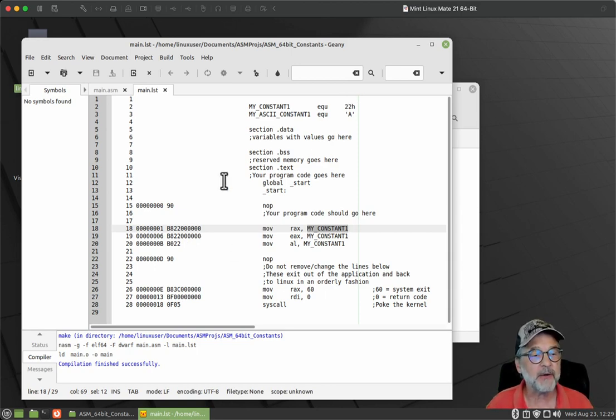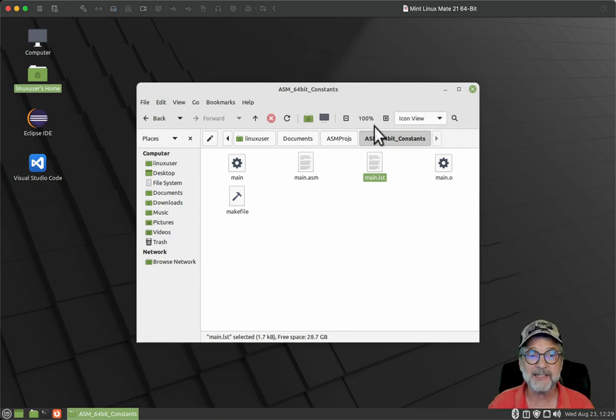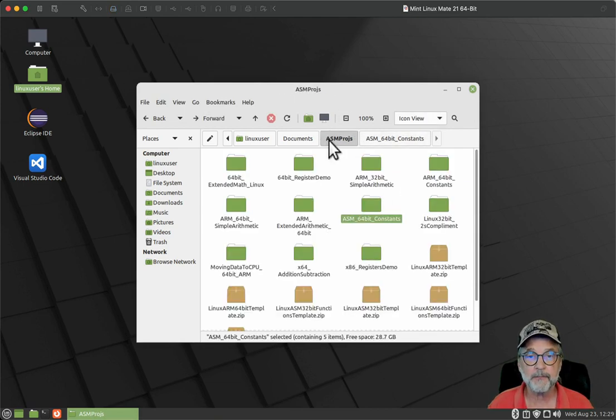Now, if this was a real variable, you would have an address for that variable there in the machine code. But you don't. You just have the number 22. And if I change that to 44, that would change to a 44. So again, another good example of why you might want to look at the listing file, just to see the code that's being produced.